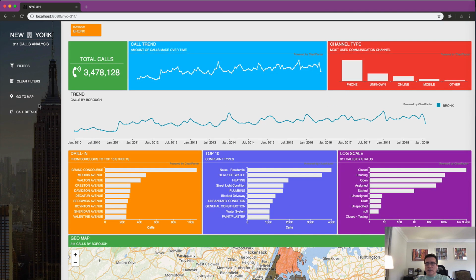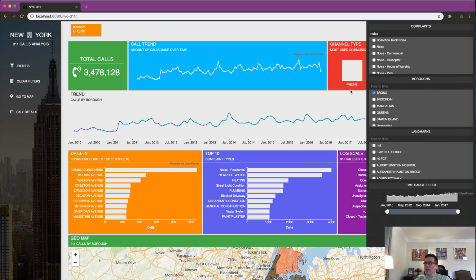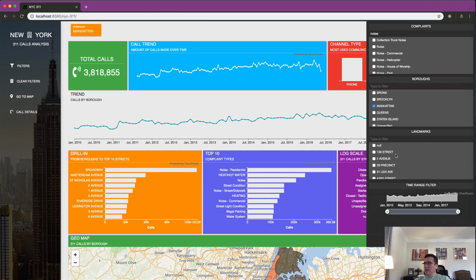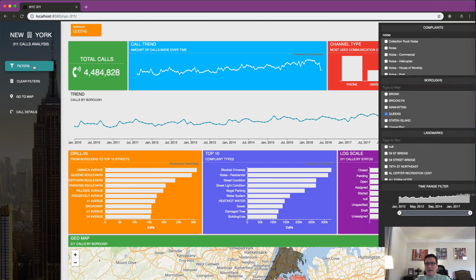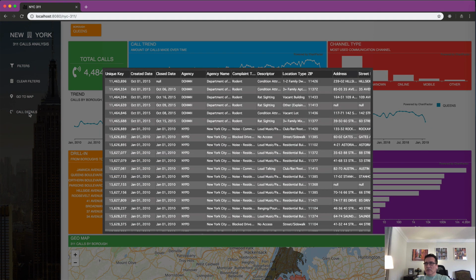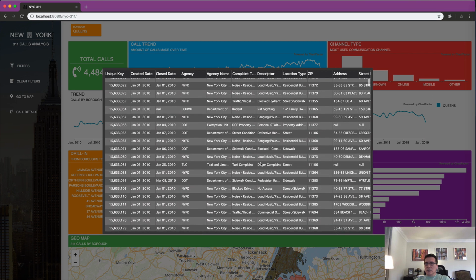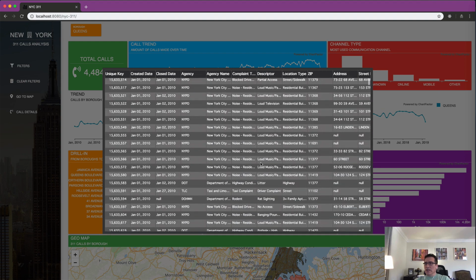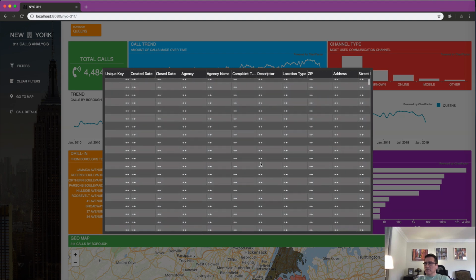Now, going back to the filter panel, the ChartFactor team recently added interactivity rules that are easily configurable so that landmark choices, for example, are narrowed down depending on borough selected. So for example, I'm going to select Manhattan instead of Bronx. You'll see how landmarks filter by Manhattan or Queens, for example, here. And here we can open the call details panel to visualize the actual call records of the choices selected. And we can scroll infinitely through these calls vertically or horizontally.